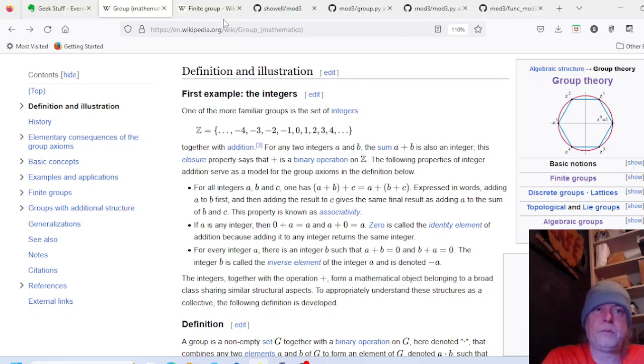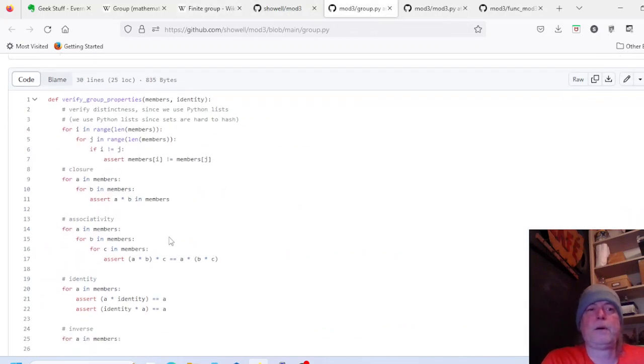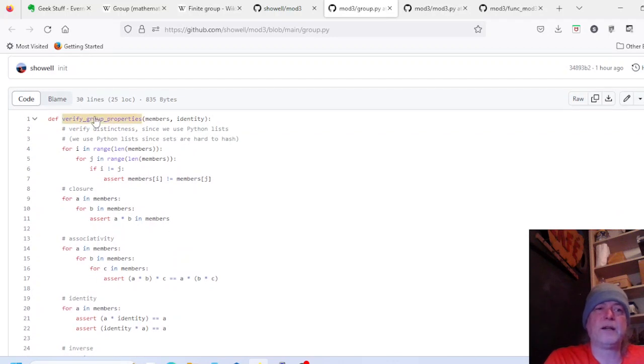But I want to use Python to validate that things are groups, and in order to validate that something's a group programmatically, you do need the group to be finite, because in my Python code, I am literally going to have a function that verifies the group properties for every member of an underlying set of a group. And this function will validate, first of all, that all the elements are distinct. This is a little bit of a tactical Python thing, not really a mathematical thing.